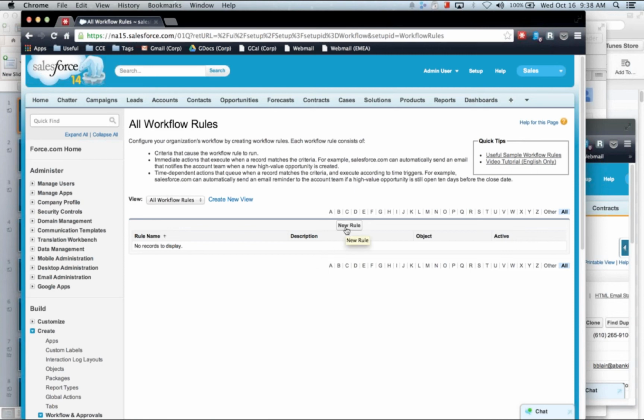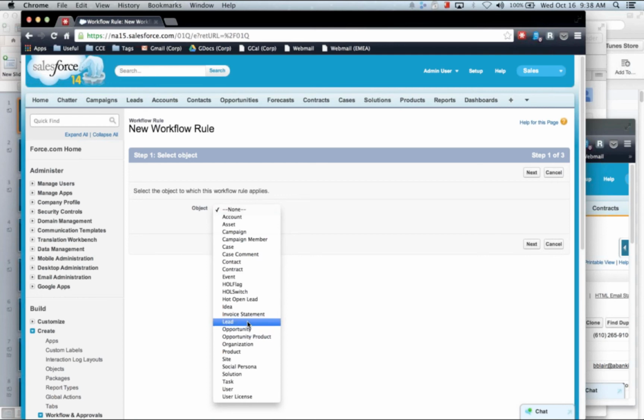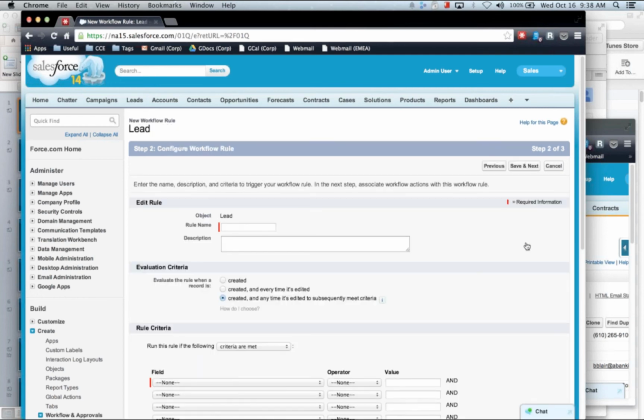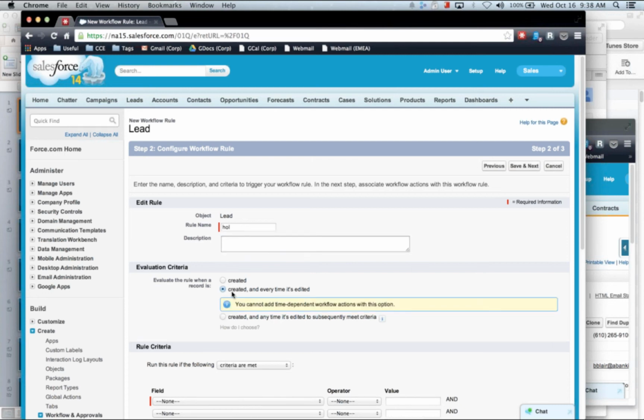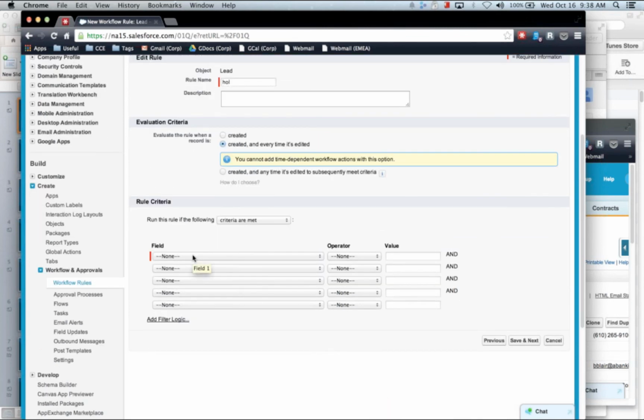Okay. So from the workflow rules page, you're just going to click New Rule, and let's see, we want to bind this to the lead object, right? So we'll go ahead and select that object, and of course we've got to give our rule a name. We'll just call it HOL for Hot Open Lead, and let's go ahead and evaluate this rule maybe every time a new lead is created or edited. And then we've got to give the criteria down here that we want to fire it on.